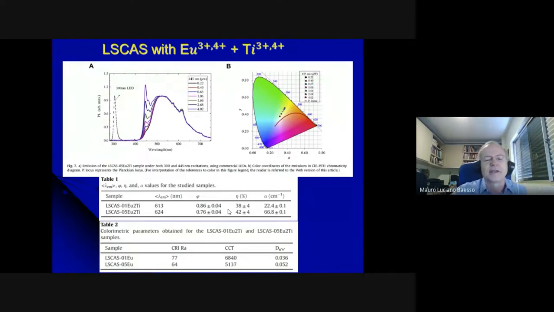So you can see here in this sample we found about 0.8% efficiency and 0.17% for the sample with 0.1 europium 2 titanium, the co-doped sample. And also here we have a CRI parameter. You can see here the CRI, it's acceptable. The best one is about 70. So you see our two samples, one is 77, another one is 64.